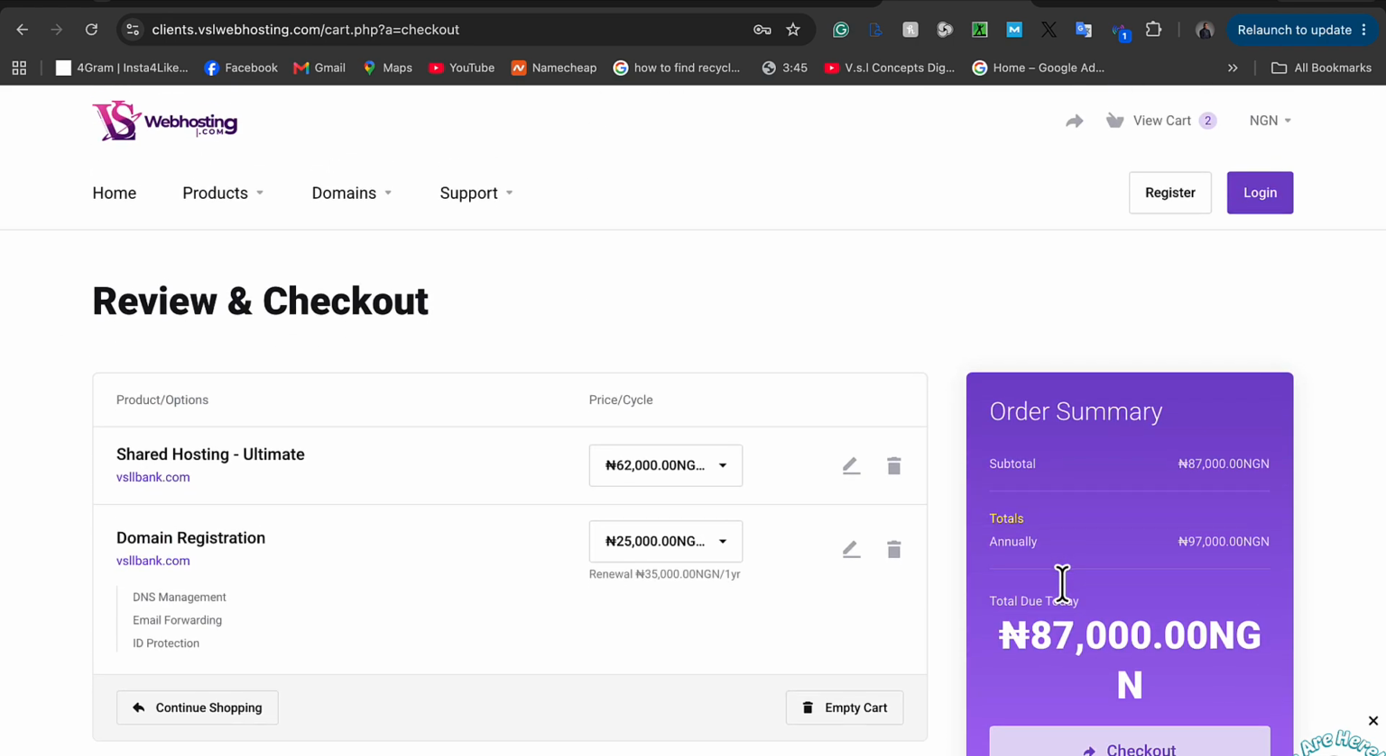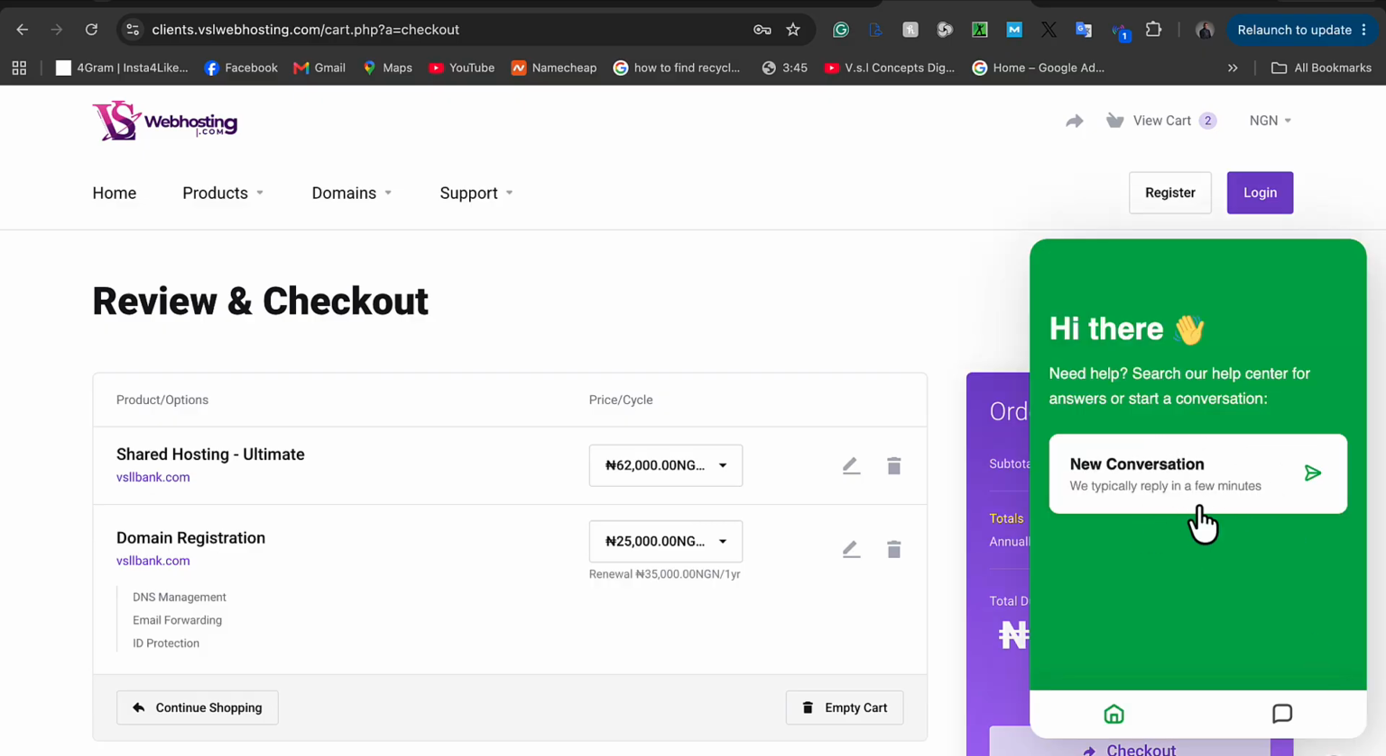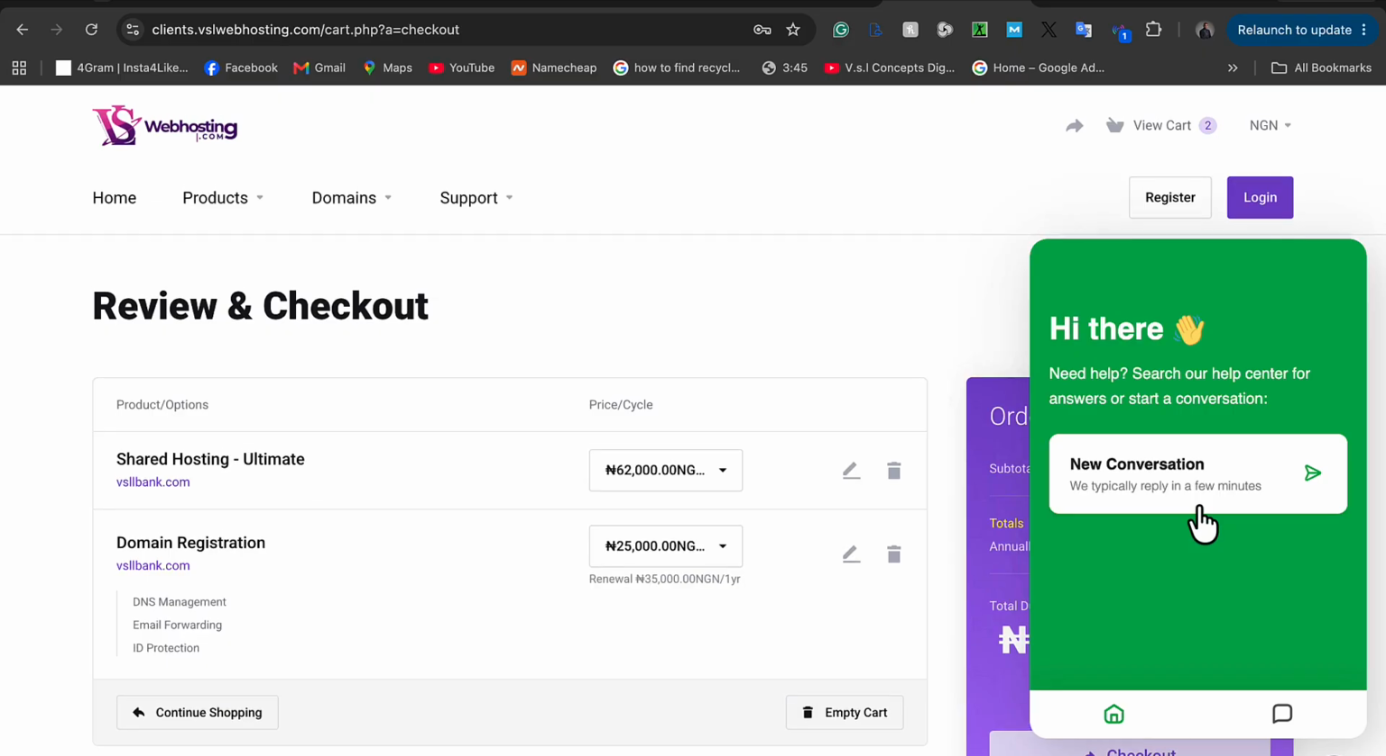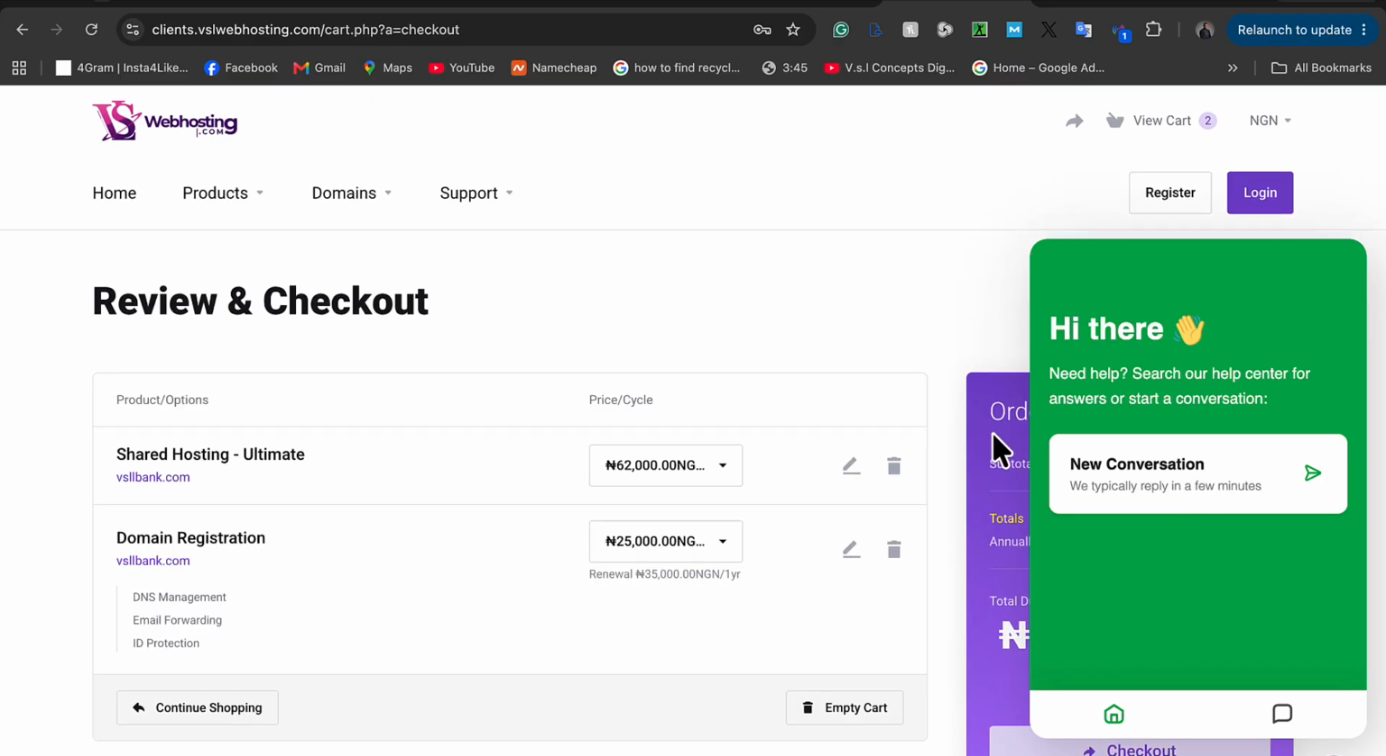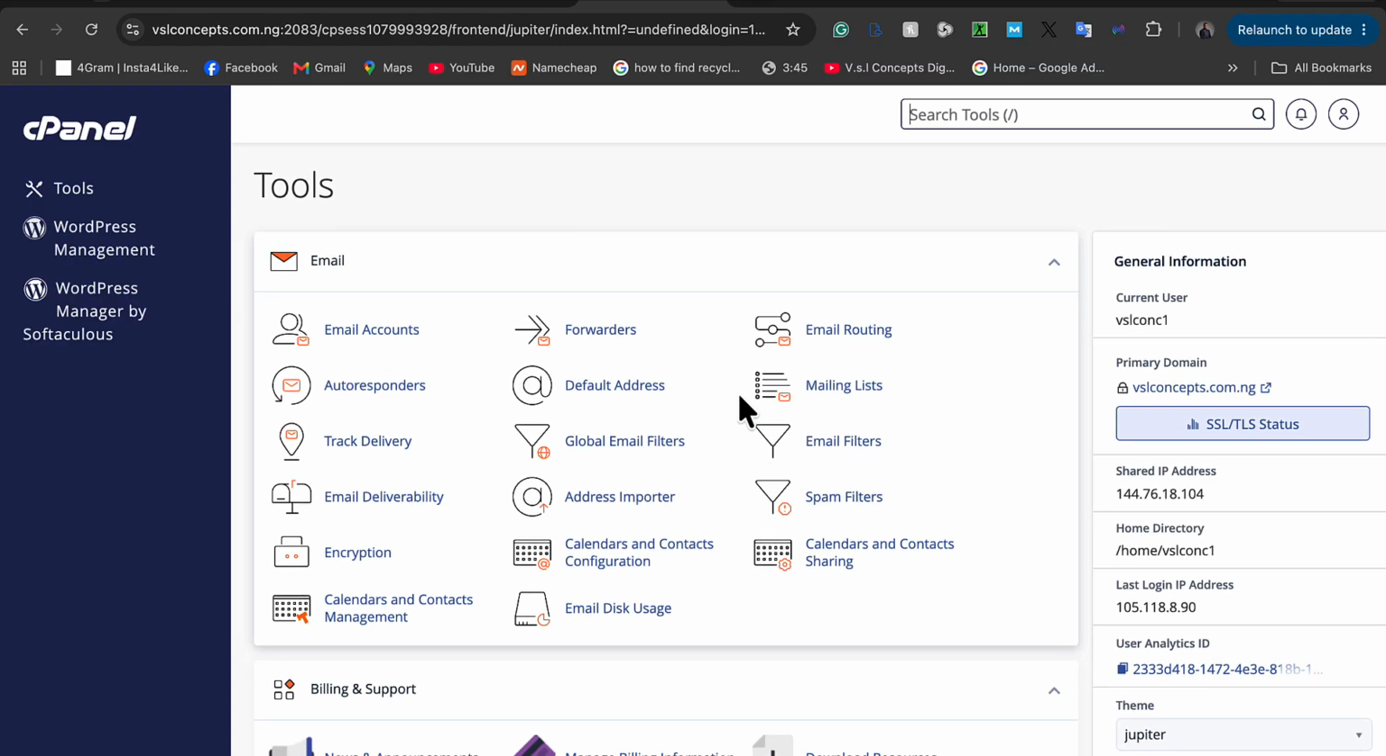Now, why would I recommend you use this website? Because on this website, they have a live chat option, a live chat that answers any question you want immediately. So if you have any challenge at all, you get it answered right here. After doing all these steps, you are going to receive your cPanel login details to your email account. Now, what's the cPanel login details? The cPanel login details is what actually gives you access to the control panel of the domain that you have purchased. So once you have the cPanel login details, you are good to go.